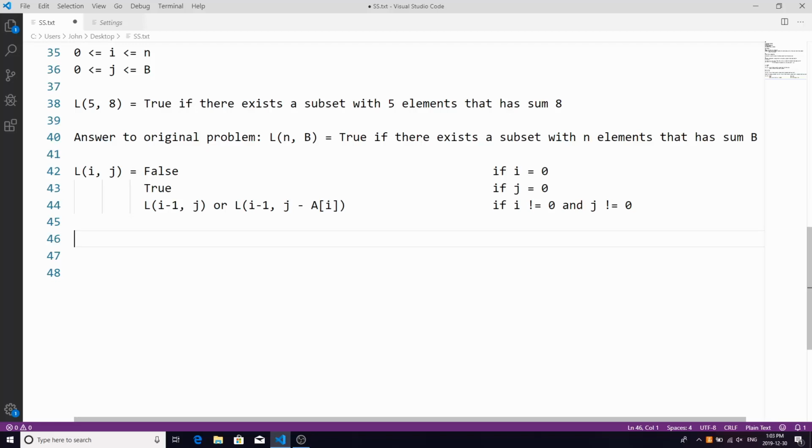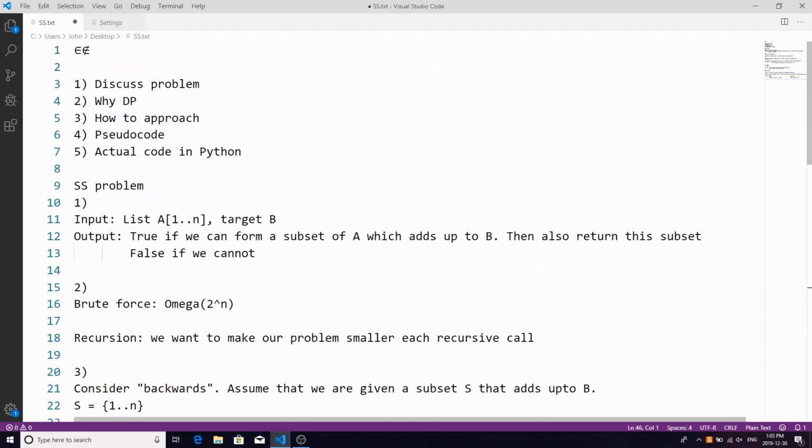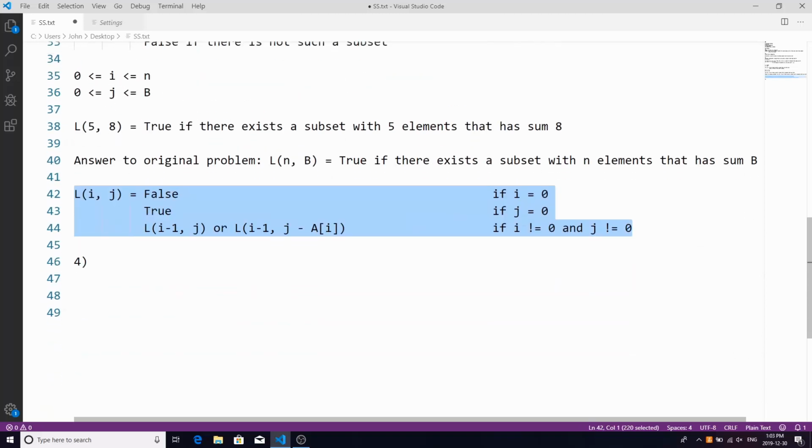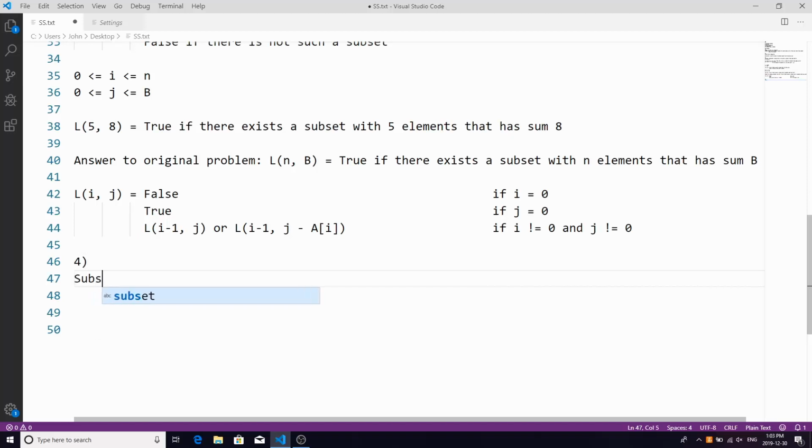So now that we've considered all three parts right over here, discussing the problem, why DP, and how to approach it, now we're actually going to be starting to write the pseudocode. And to write the pseudocode, this is essentially all we needed right over here, because this is essentially the recursive definition. So now let's write the pseudocode. So we have the subset sum problem, which I'll abbreviate to SS. What does it take in? It takes in an array A, which has n elements, and it takes in a sum B.